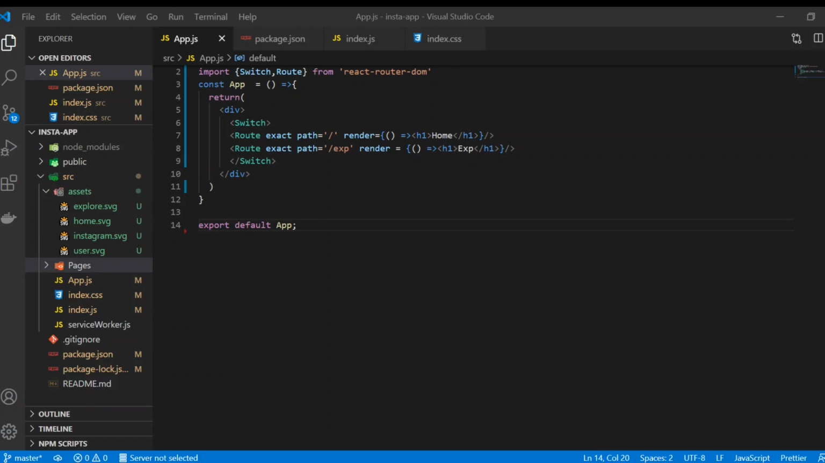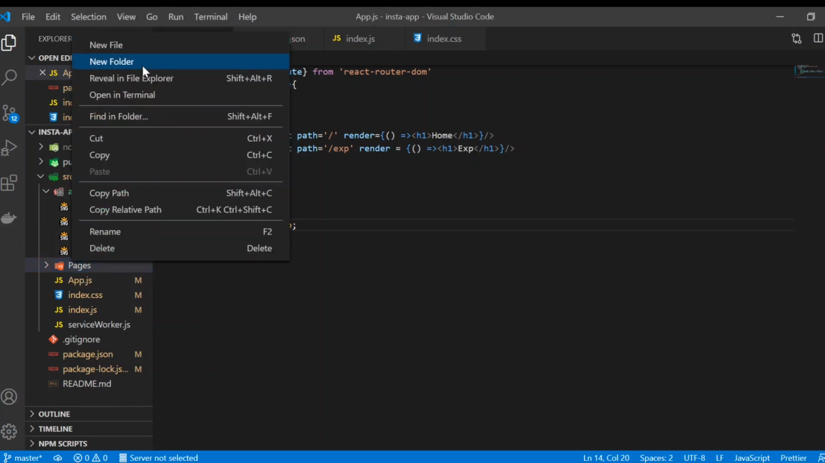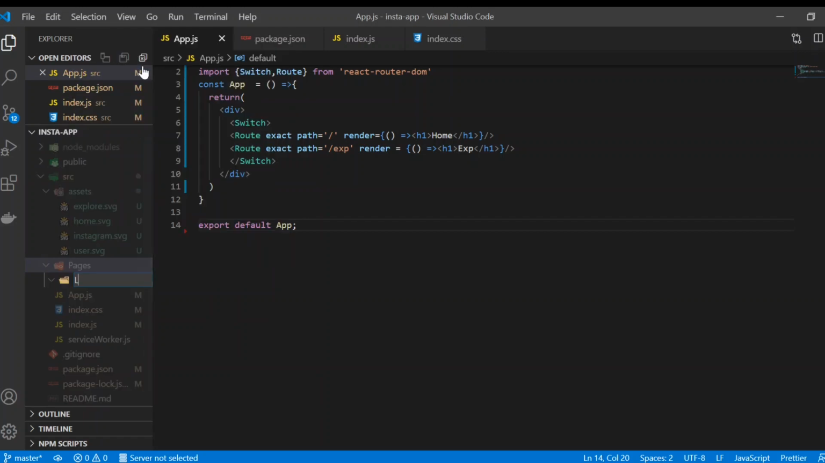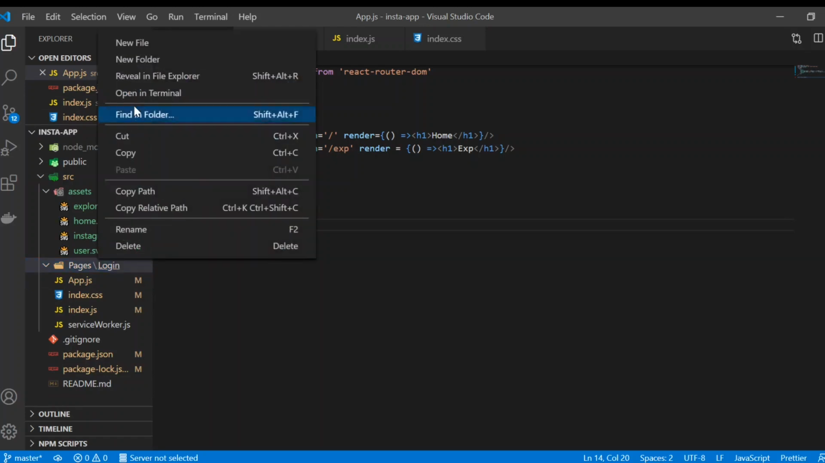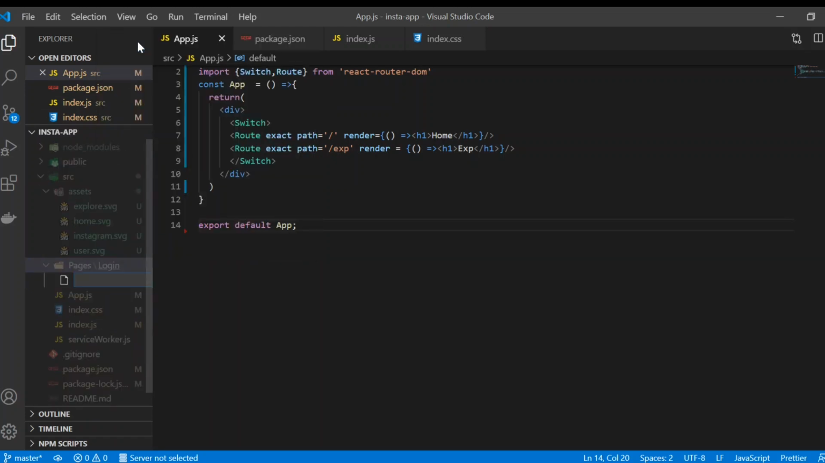Hi guys, in the previous video we just saw a glimpse of this routing functionality that we have done in here. So in here we're going to create a login page. I have already created a pages folder. In here I'm going to create a new login folder, and in the login folder I'm going to create a new file called login.js.